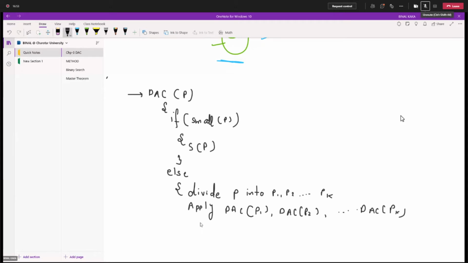right? And then after that, what should I do? Combine the divide and conquer solution of P1, same for P2 up to Pk. So this is the strategy, or we can say the general method, for divide and conquer.